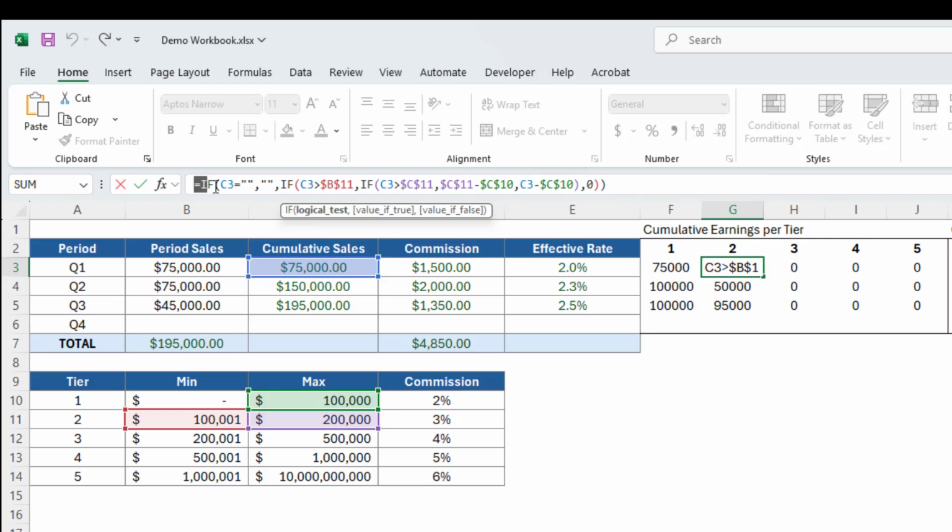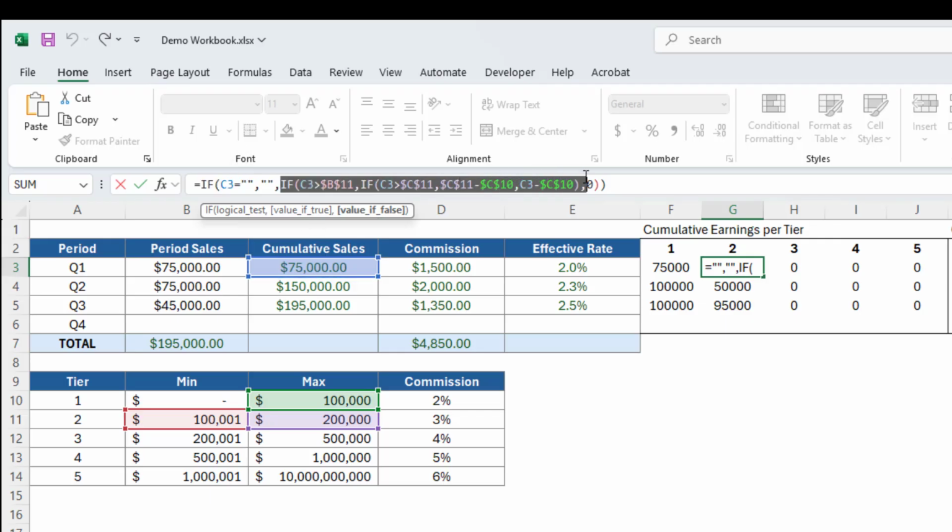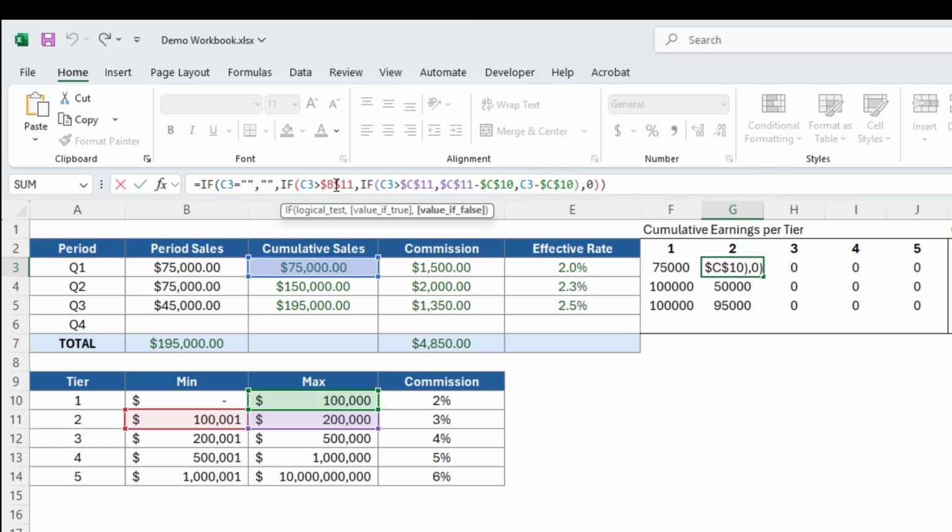So again, this first if, C3 equals blank, then display blank, is just so that it'll be blank if nothing's been entered in. The real meat of the formula is through here. So let's look at what that's doing. This is saying, if C3, the cumulative sales, is greater than the second tier threshold, meaning they've moved into the second tier, then we need to do something. Because if it hasn't met that, then it's just going to be the 0 over here. But if it has, the first if statement, if the cumulative sales are greater than the minimum threshold for tier 2, then here's what we need to do.